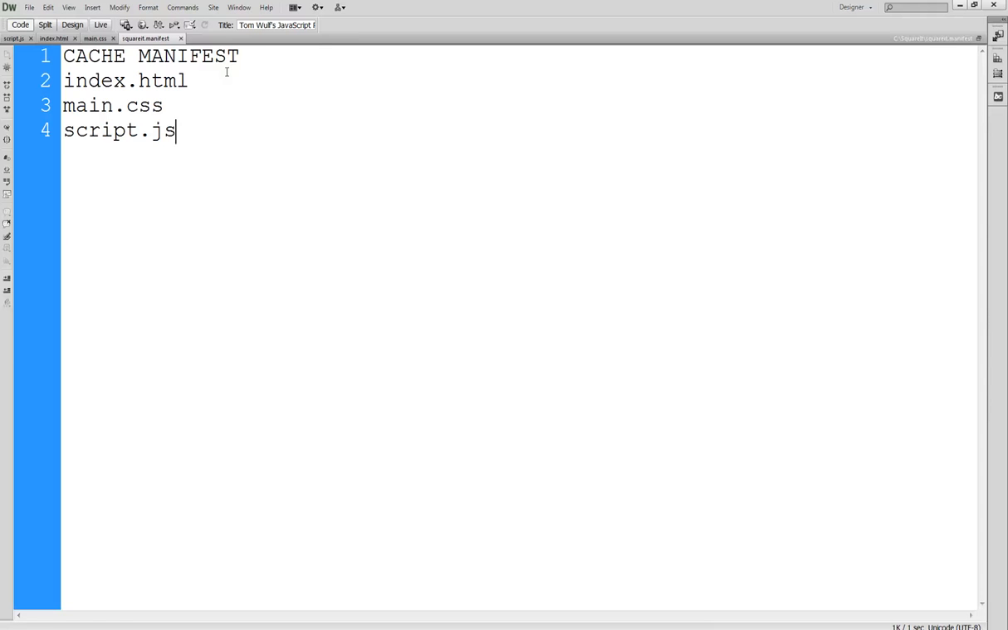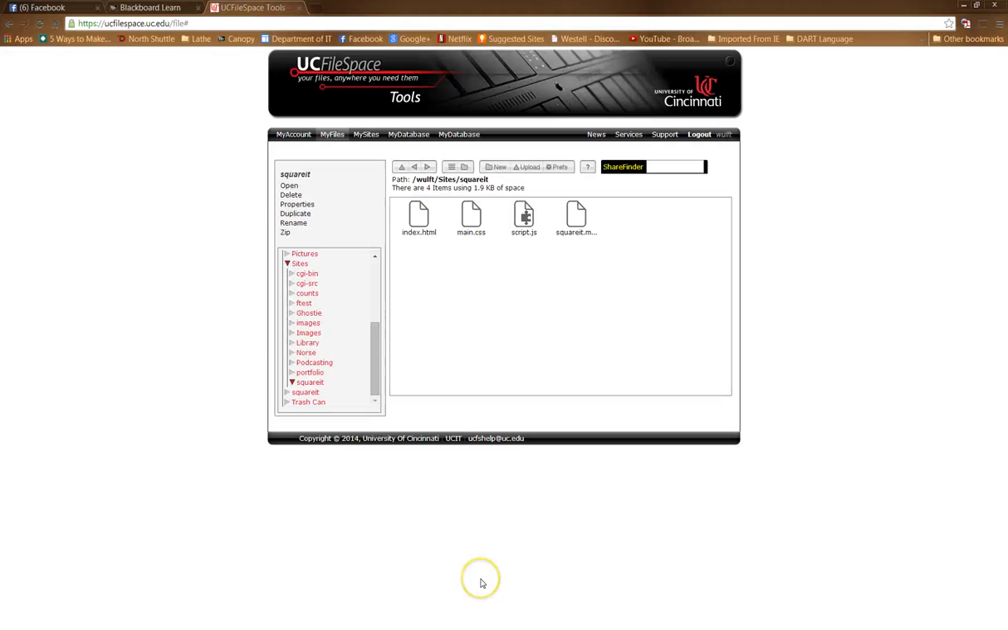And I'm going to have to go ahead and put this on UC file space here to test this. So I'm going to wait for a second. I'll come back here once we get that done. Okay, so now I've uploaded the HTML5 Square It application, and we're looking at my UC file space. This is the sites directory. I've created a folder for the app called Square It. I have index, main CSS, script.js, and then the Square It manifest that I just created.